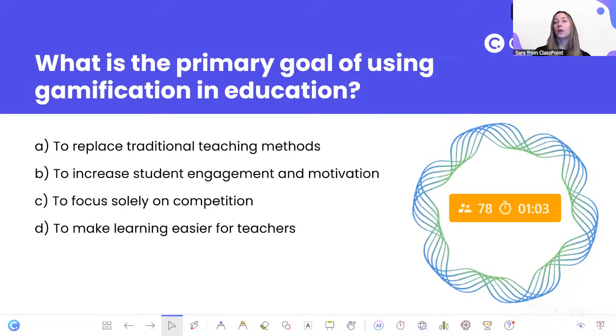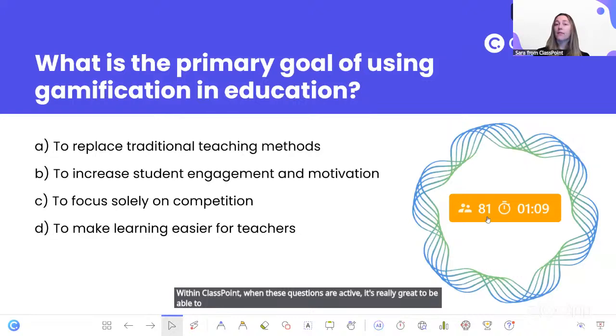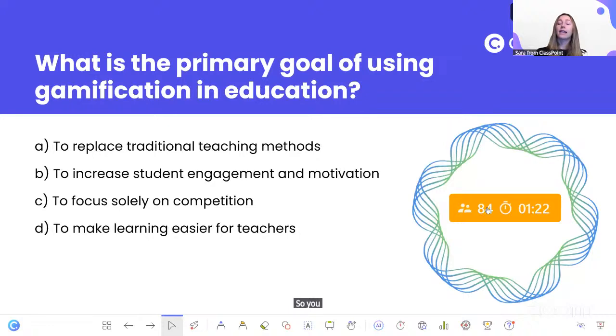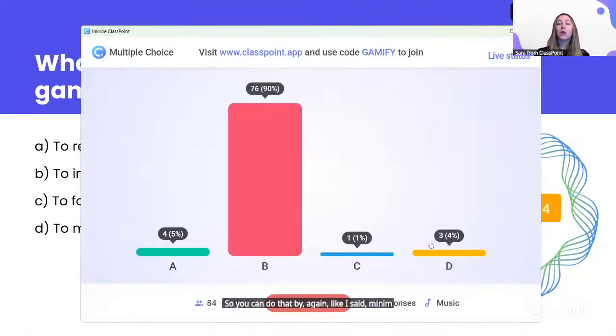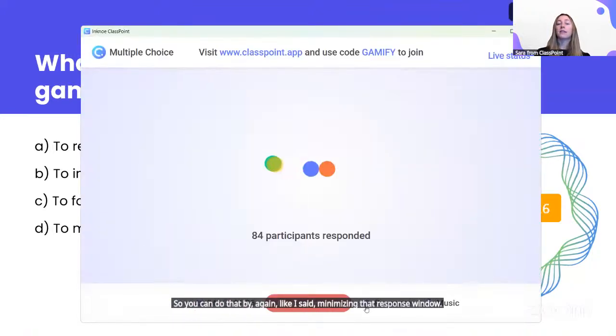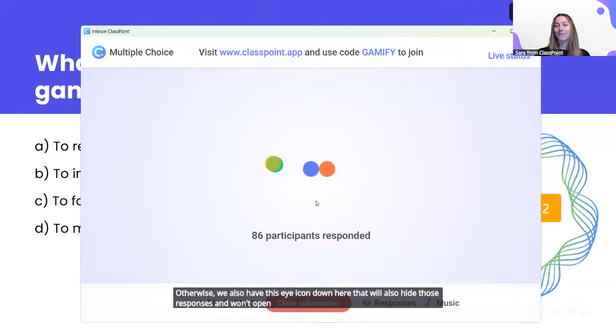Within ClassPoint, when these questions are active, it's really great to be able to minimize that question, so that way the students can submit their results without being influenced by what their classmates are submitting. You can do that by minimizing that response window. Otherwise, we also have this eye icon down here that will also hide those responses and won't open them up until you are ready.